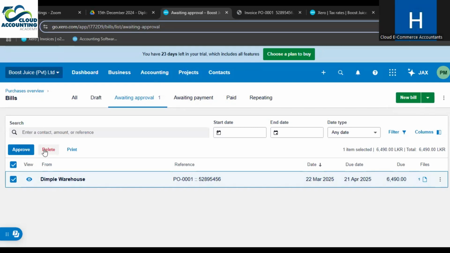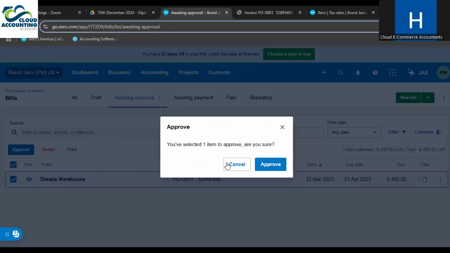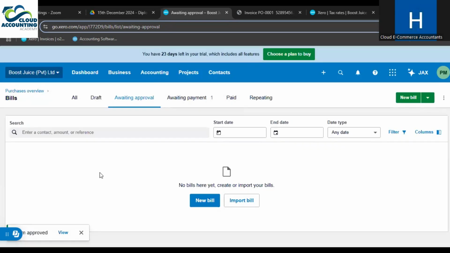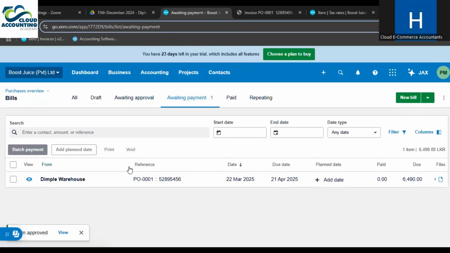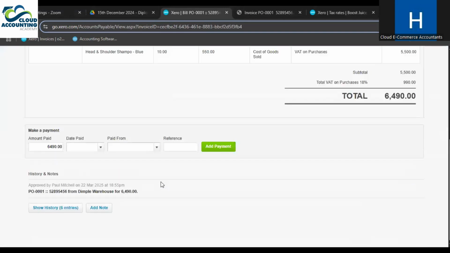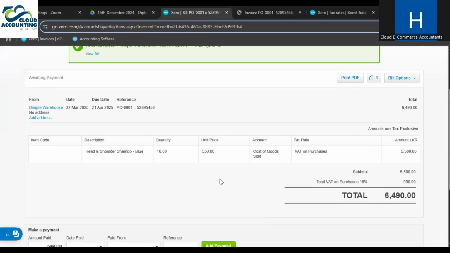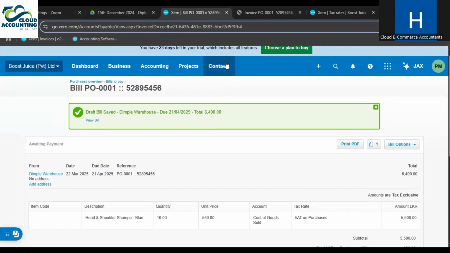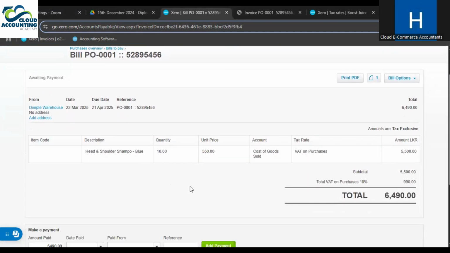Now you can see you still have the option to delete it, but once you approve it, what will happen? It will simply go to the ledger, right? Now this has been posted in the ledger. So when you open it, you can see here how this has been posted in the ledger.